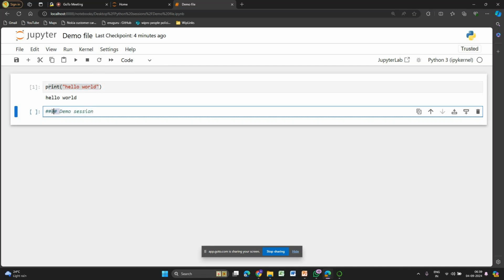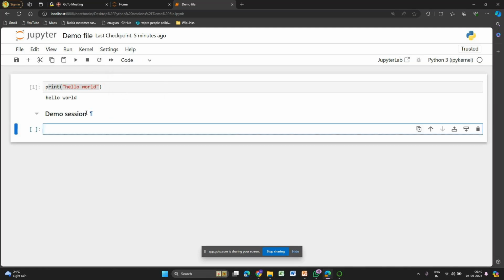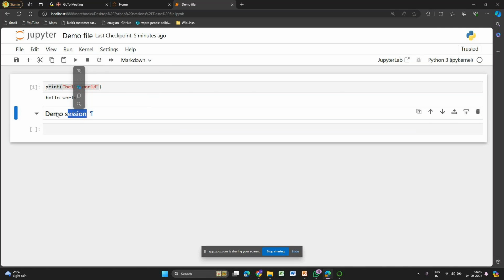So I'm giving 4 hashes or 2 hashes going forward. I will tell you the difference between one slash, 2 slash, 3 slash. And if you write like this, it doesn't look good. So within the entire Python code, I want to write some notes about the logic or about the program. Then I can change from code to markdown. And when you execute, you can see that it is nothing but a kind of heading or information about a particular logic.